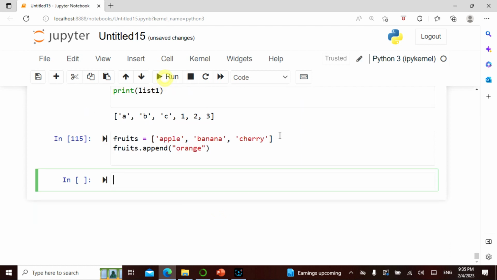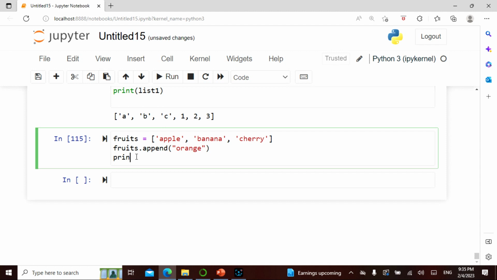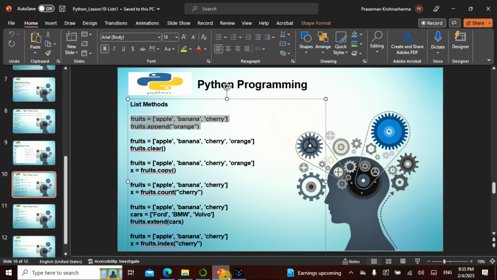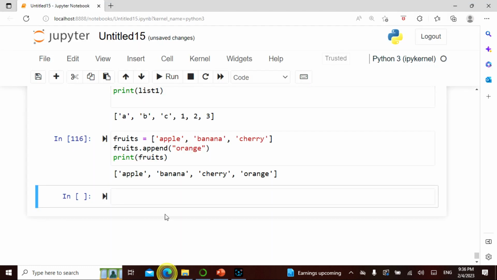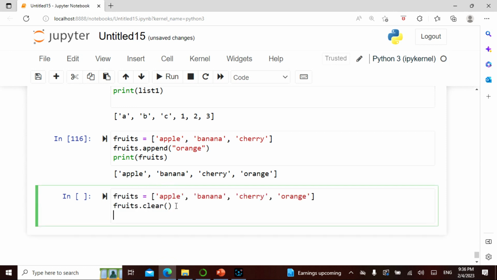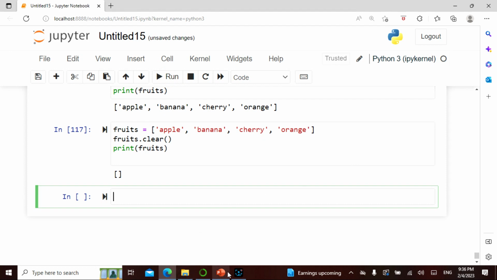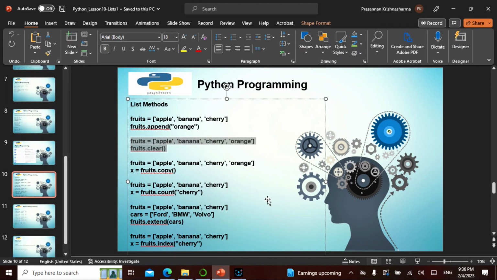I am appending orange. We all know this. So if you actually say print fruits here, it should append. That is exactly what it did. Now what I can do is I can clear, and I can say print fruits. See the square brackets. This is exactly what we saw. Copy is copy.